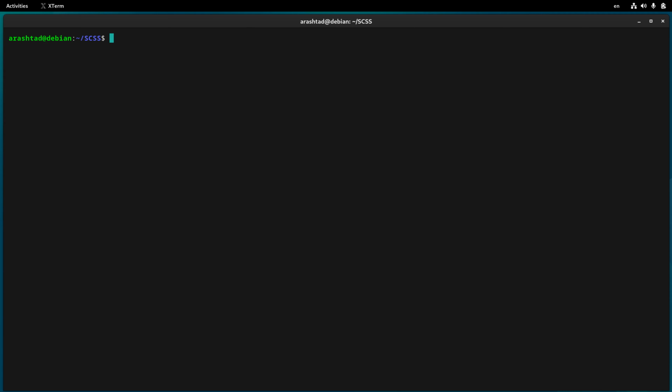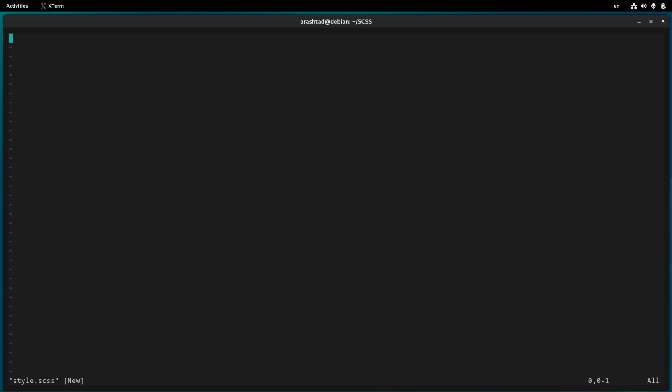Today we're going to build an interactive slideshow from scratch. We'll use SCSS for our styling and JavaScript for the functionality. Let's start by creating our main styling file for the slideshow. First things first, let's define our color palette for the entire project. We'll set up our primary accent color, secondary accent, and dark background.